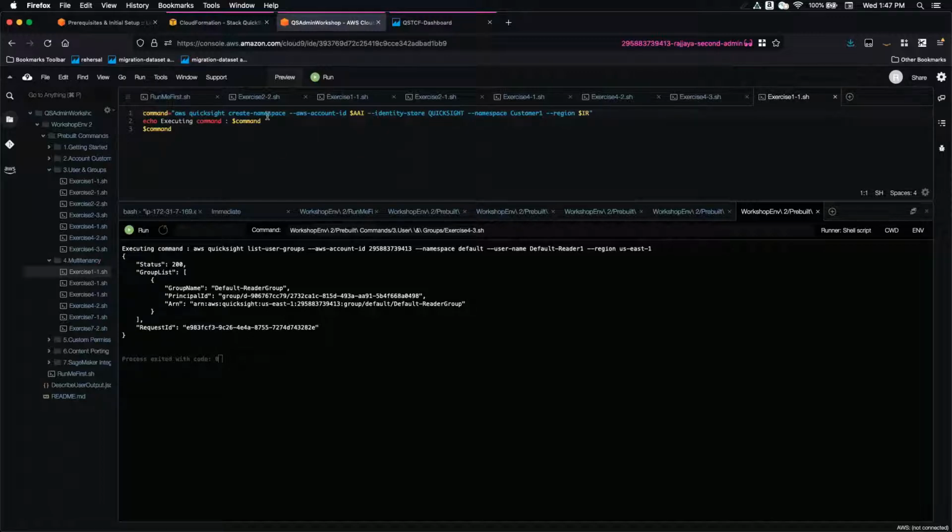Now this command provisions a new namespace in our QuickSight environment, and it takes the AWS account ID as an input. We also pass a parameter called identity store. We're passing the value QuickSight because we need all of these details about this namespace to be managed and stored within QuickSight. We pass the namespace name. Here we are provisioning a namespace called customer1, and we are passing the identity region. Let's run this command.